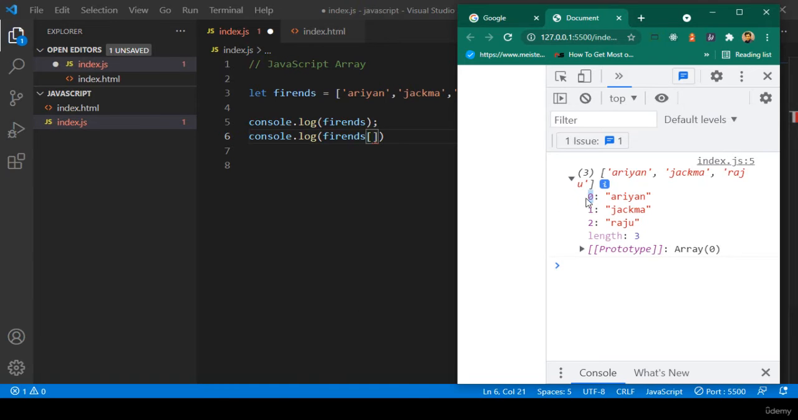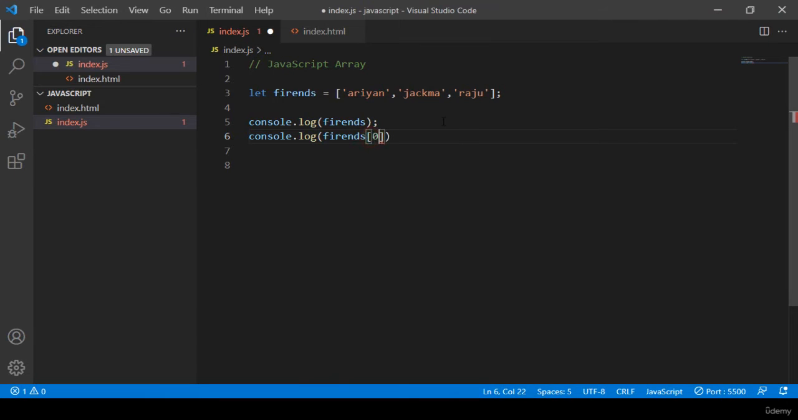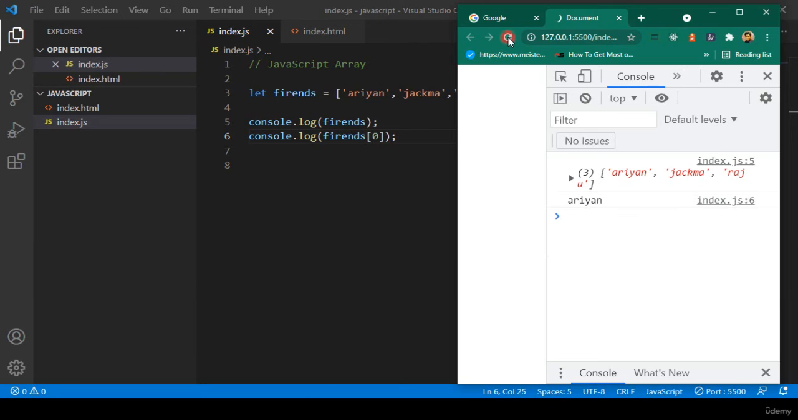I want to get our first index data. The first index will start as a 0 value, right? So that will be index 0. You can see how easy it is. Now if you click save all, and then click refresh, you can see it now perfectly gets the name Aryan.